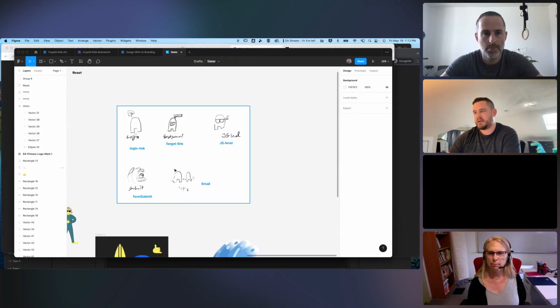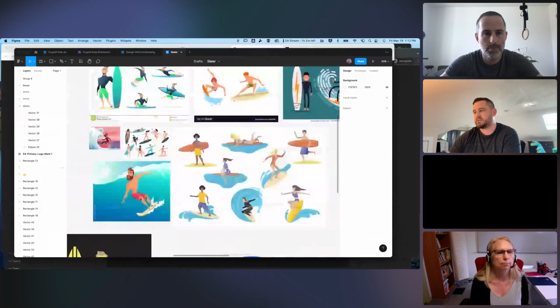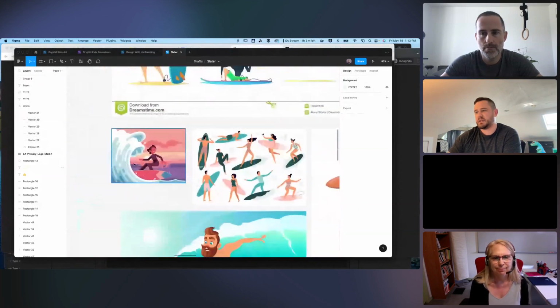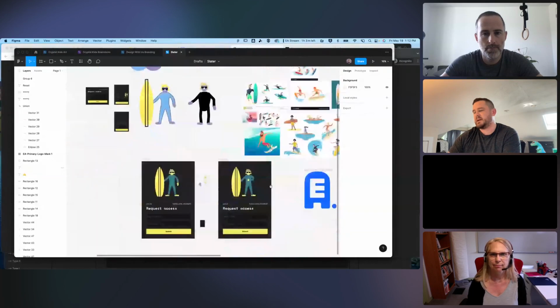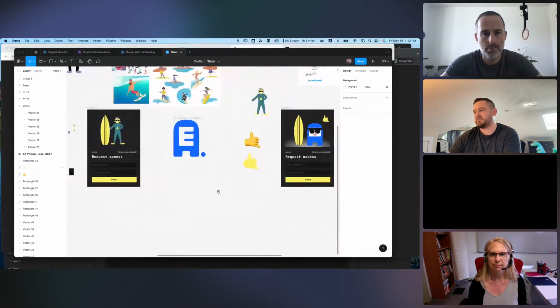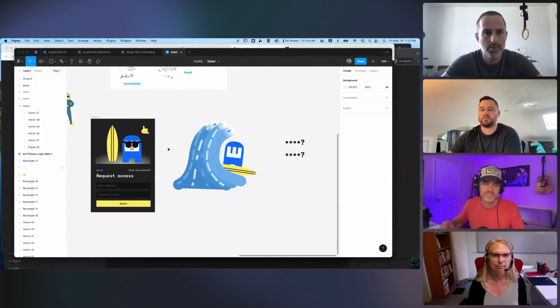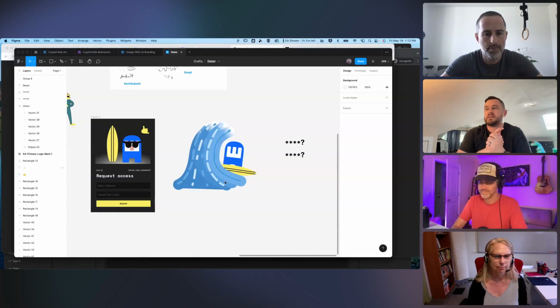I also have in this Figma file some other reference. I looked up some surfing illustrations. I really liked this one that I found. Took some inspiration from that. Did a couple of rough versions, and then started to lean in towards the artwork here, which I ended up copying and pasting into Rive to get the animation set up. So that's the beginning of the process.